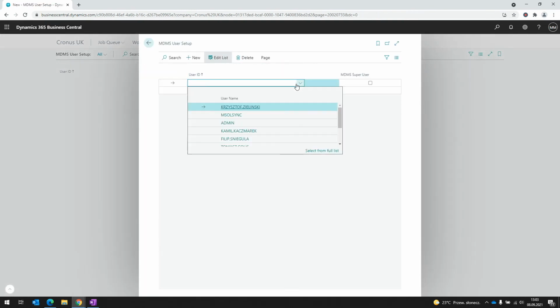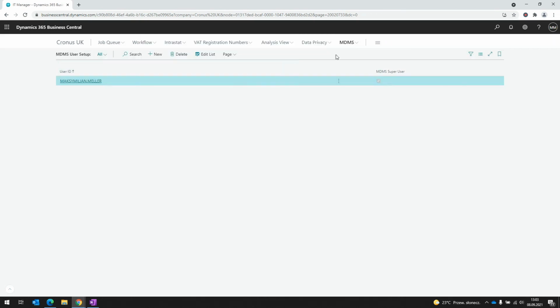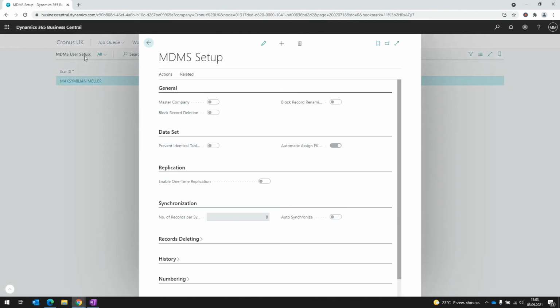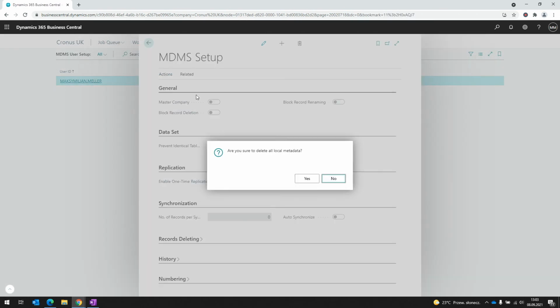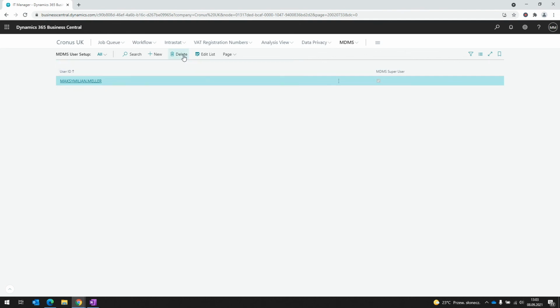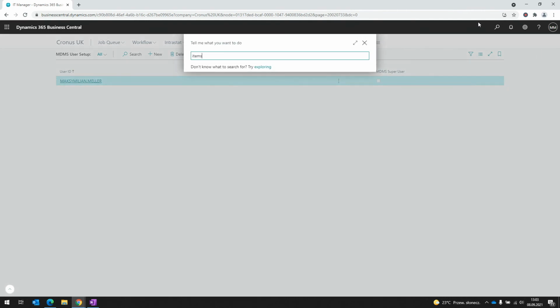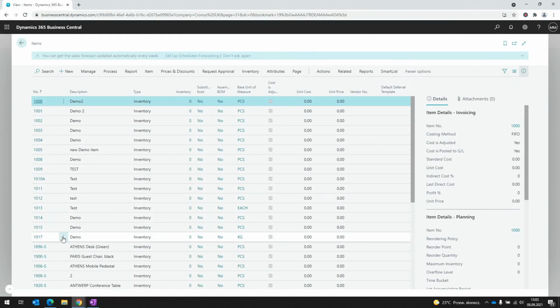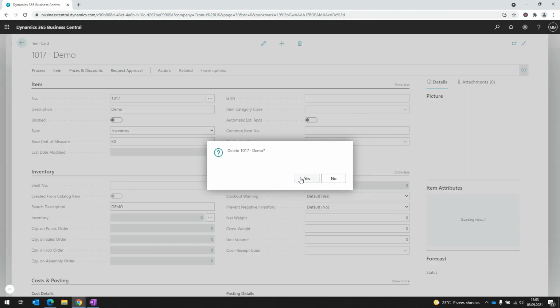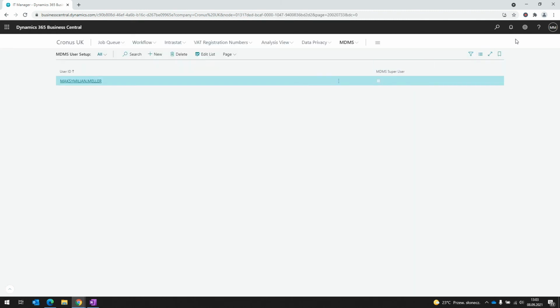So again, I am creating my user and marking it as MDMS super user. Then I can go to the MDMS setup, actions, and clear metadata. Then all information is deleted. Now, even if I am not a super user, I can go to the items and delete, for instance, this one. It's because all the information stored in the metadata has now been deleted.